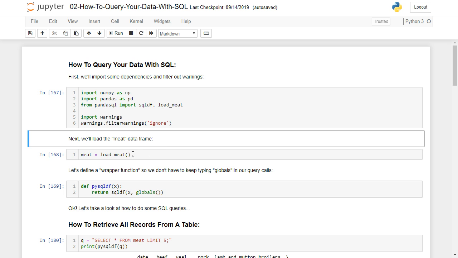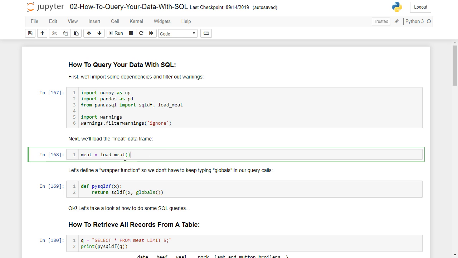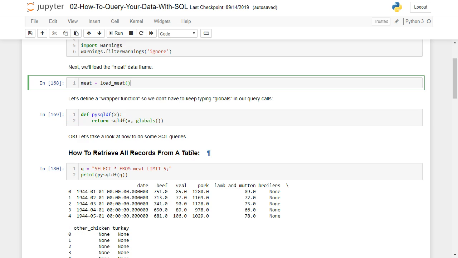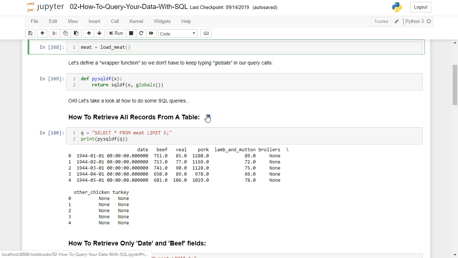So let's start out by loading the meat data frame, which is very easy. We just say load_meat. We're going to define a wrapper function so we don't have to keep typing globals into our query calls, which we'd have to do otherwise with this. Now let's take a look at the actual query.